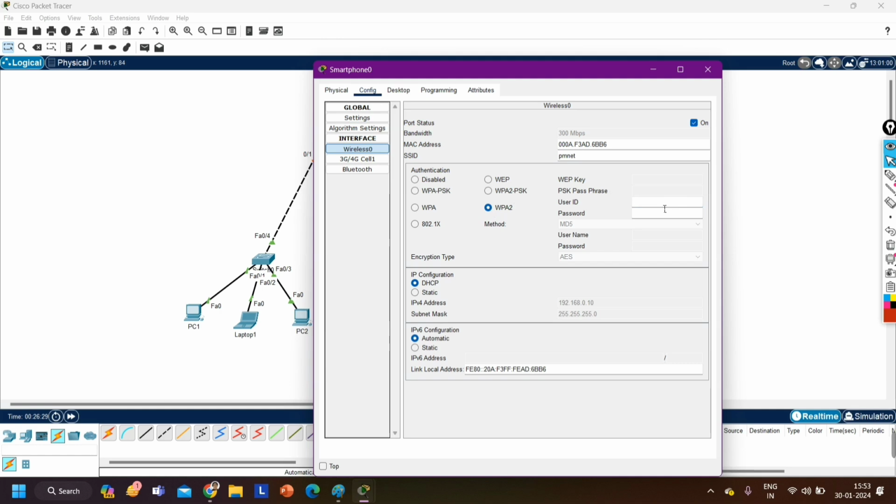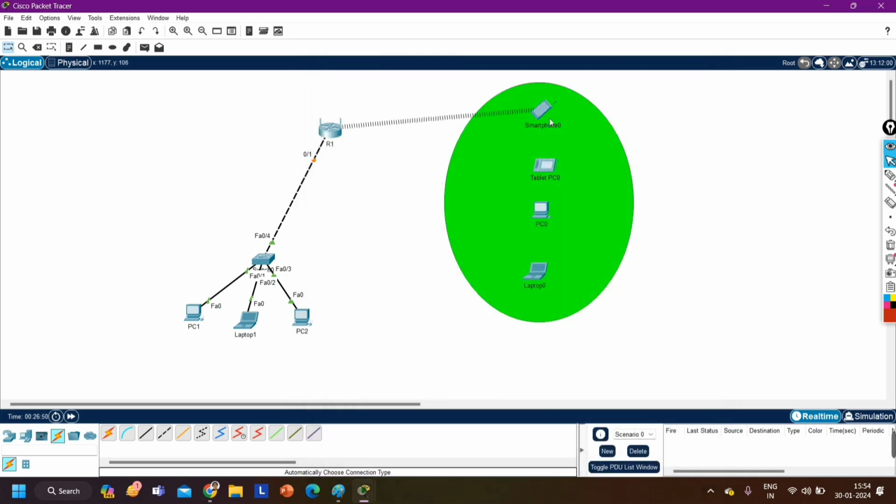And here you have to define what username and password. Okay, my password type was what, this one, no? Yes, my password type was WPA2 personal. So here I am going to define what password is 123456789, and now I will say this. Now wait for some time.